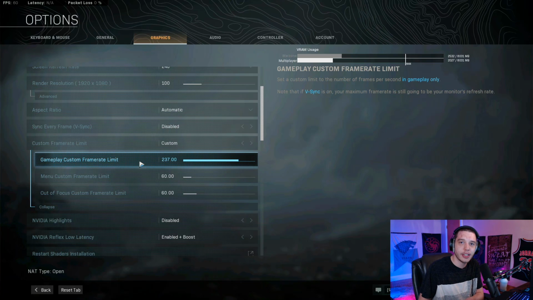And the reason for doing this is because, say for example, you're playing on a 144 hertz monitor and you're getting like 148 frames in game, and then it's going down to like 135 and it's fluctuating up and down. Now what's happening is when you're getting above 144 FPS, your G-Sync is turning off.